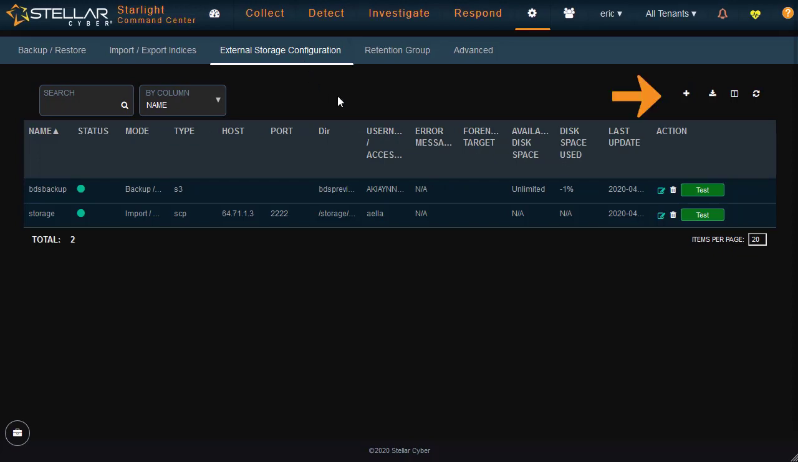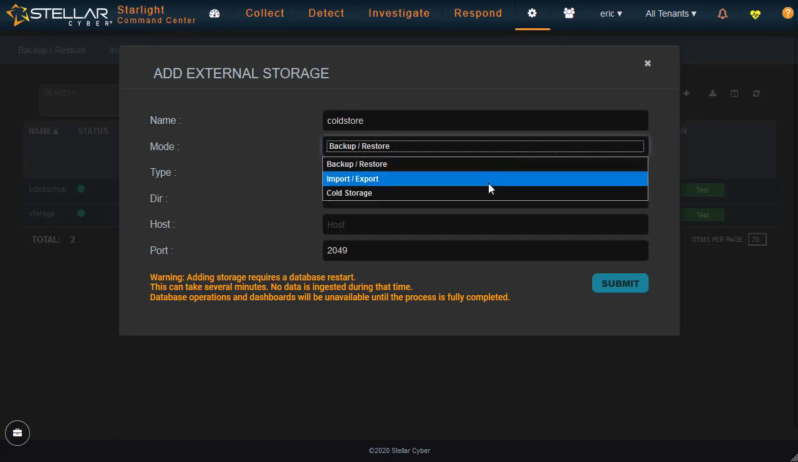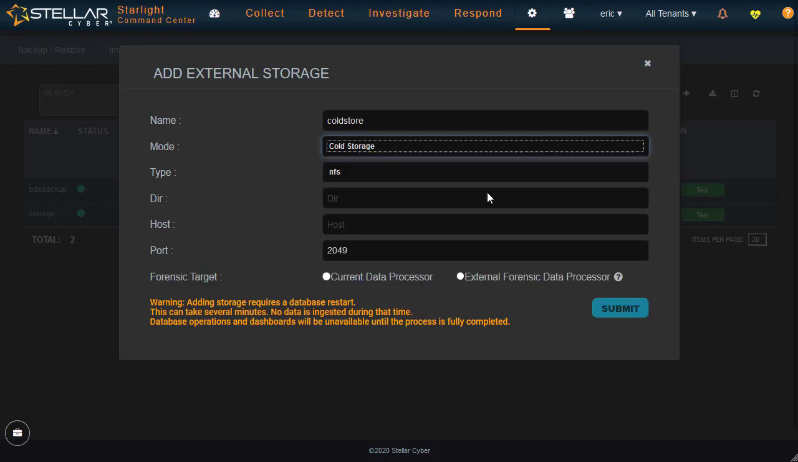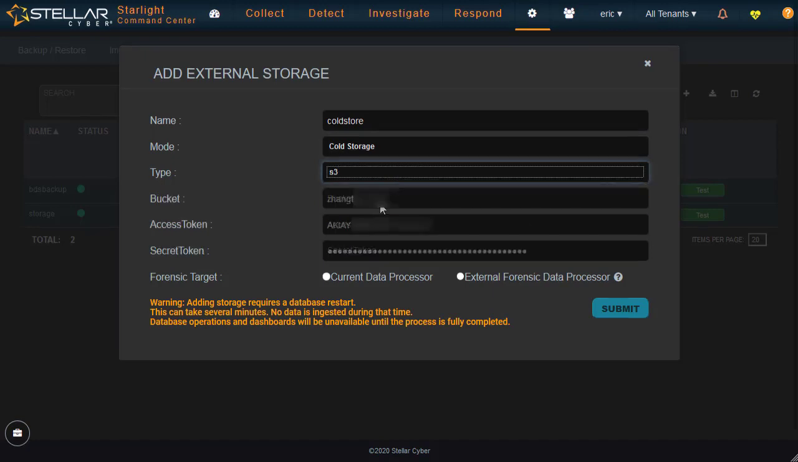Click on Add New Row. In the dialog box, give the storage a name. Only lowercase letters are allowed. Set the mode to cold storage and configure the type of storage, either NFS or S3. The final configuration is the forensic target.